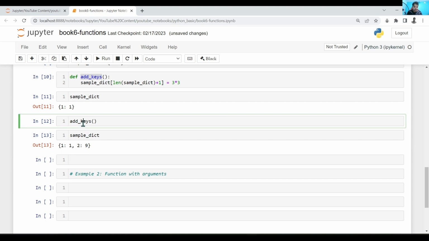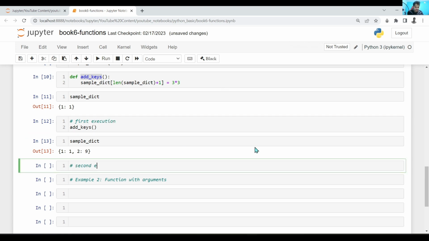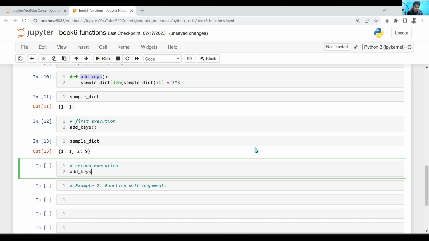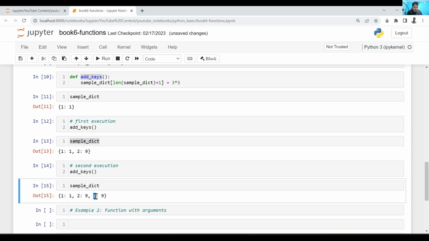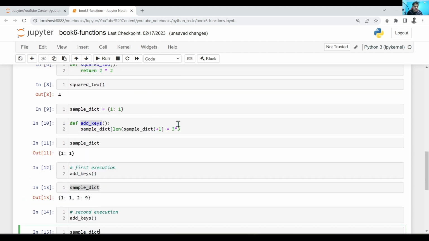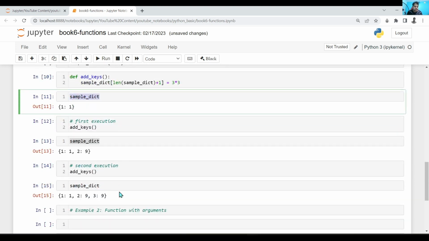If I execute it one more time, let us just give a name, first execution and second execution. So this is executed second. Now let us see this sample dictionary. So this 3 and 9 got added. This is how we write a function which is not returning any value, but the code is definitely getting implemented because this sample dictionary is getting populated with a new key and the same value 3 into 3, which we have defined over here.